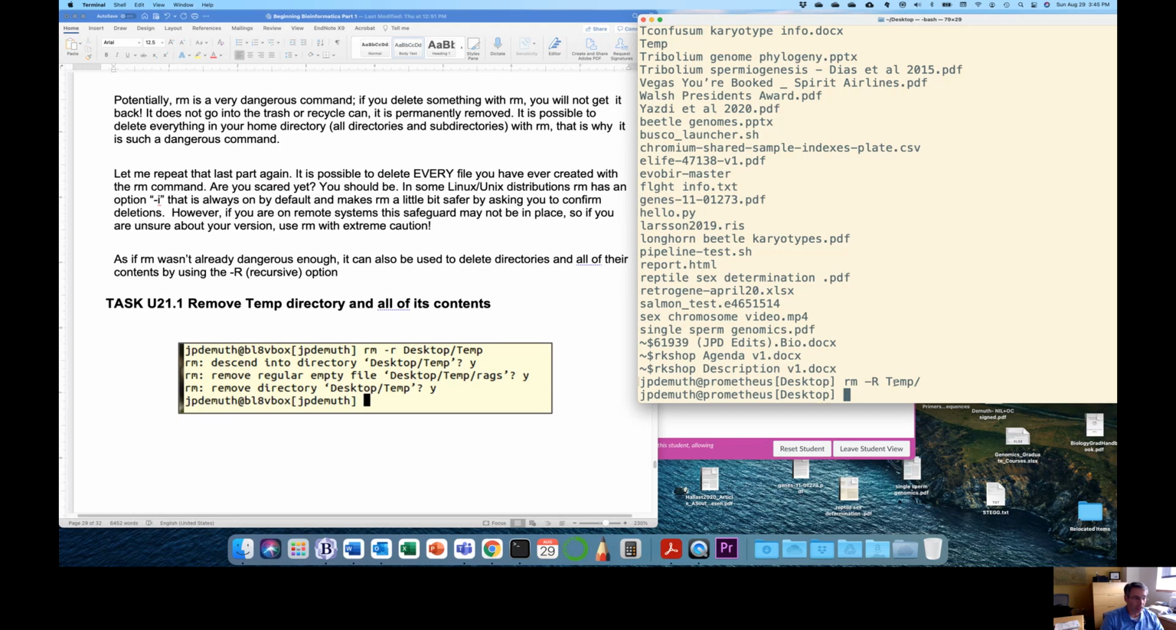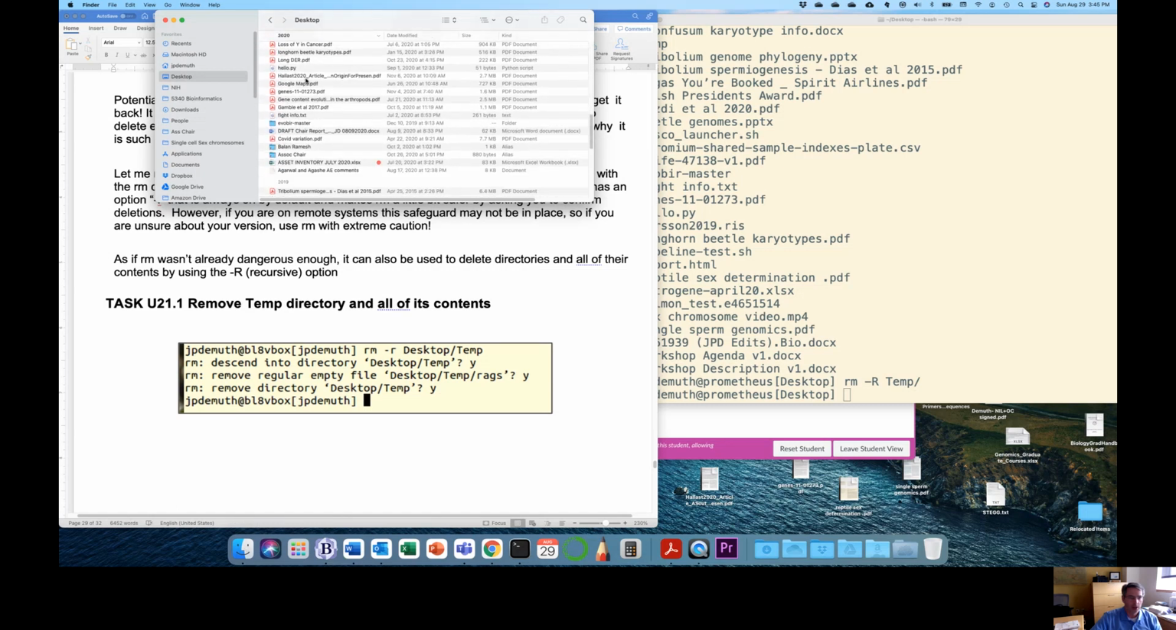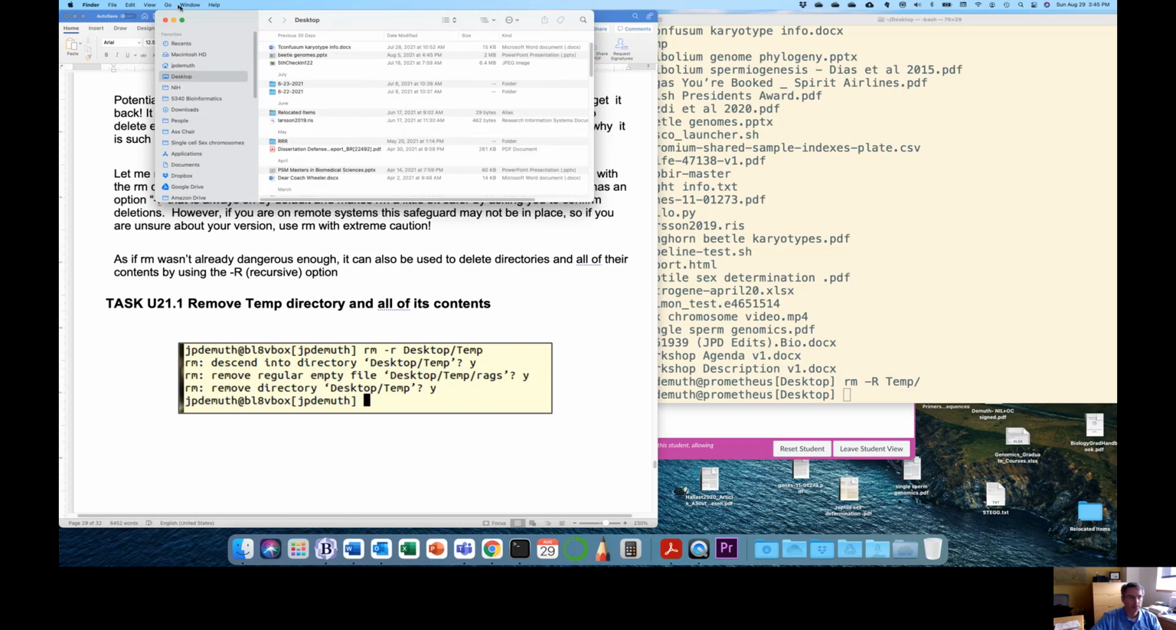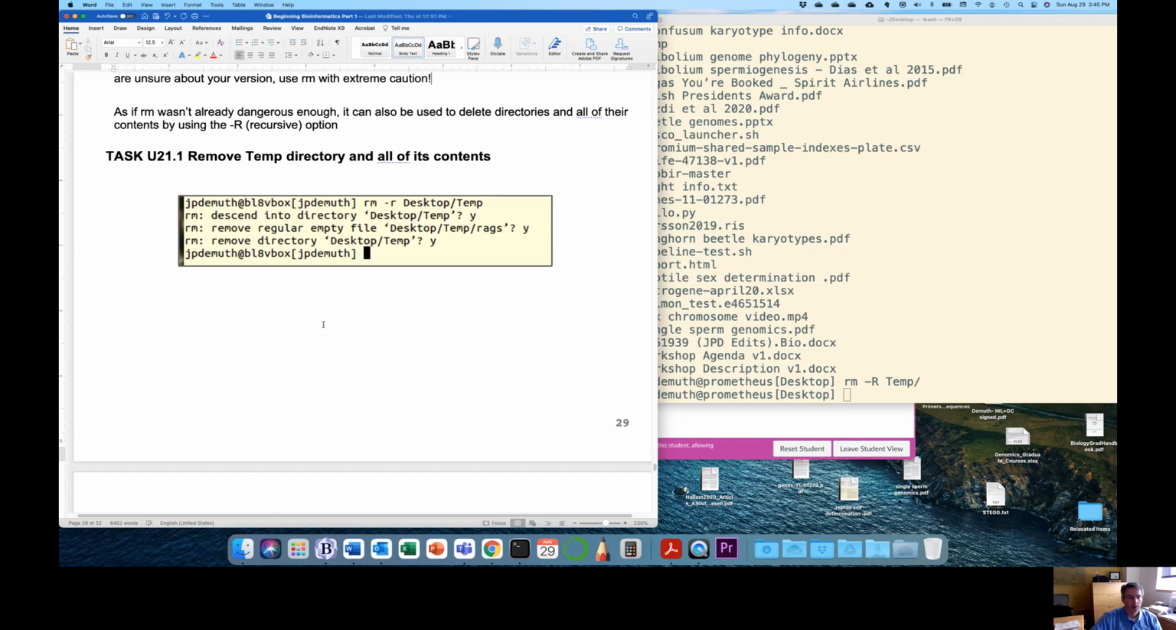Now see, on my Mac, I have it set up where it doesn't warn me, doesn't ask me if I'm sure I want to delete that. That temp directory and all those files that we created in there are now gone. Just to show you, right, on my desktop, no more temp directory. I think on Ubuntu you should get that warning.